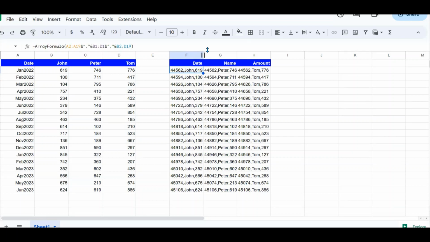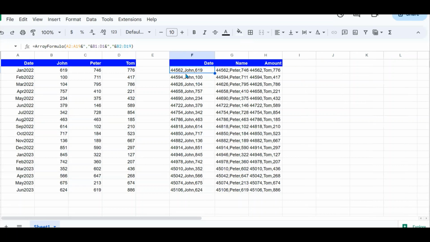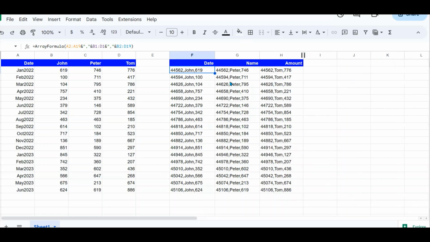So what you see here is in the first row, I have the date. This number represents the date. I have John. I have the value. So I have date, which should be January, then John, this one here, then the value. Now, when you get data in this set, there are 3 columns, this column, this column, this column. You'll observe that this column only has John. This column only has Peter. This column only has Tom.